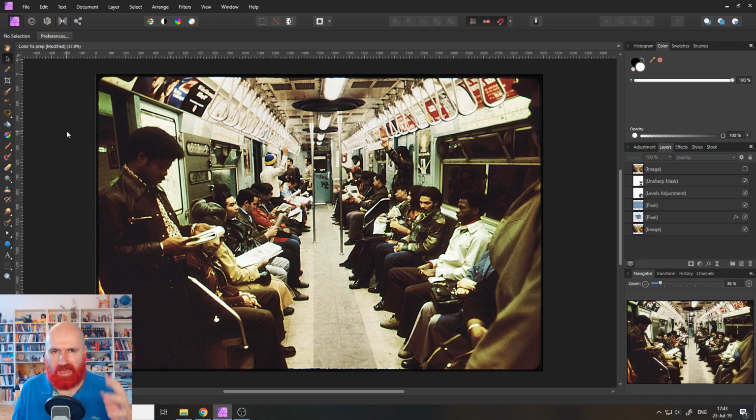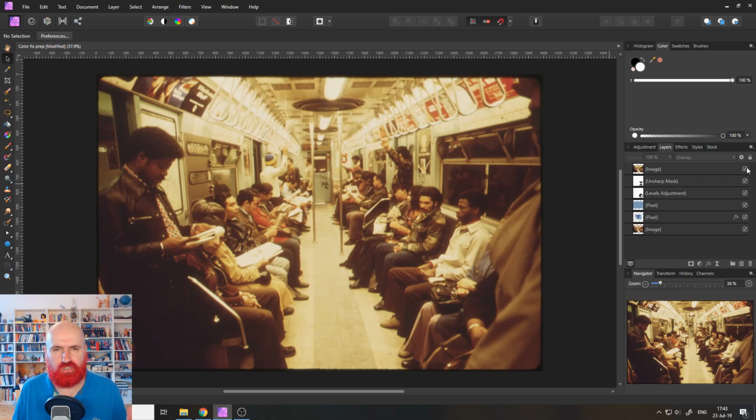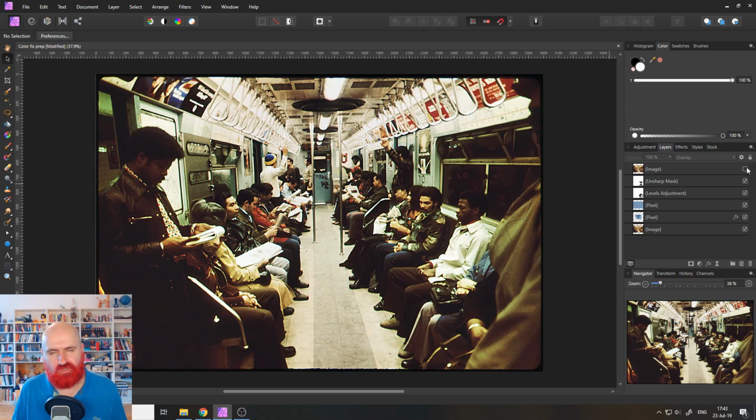Today I'm gonna show you how to fix the colors in old photos. So this is the original picture and this is the direction we are going into.